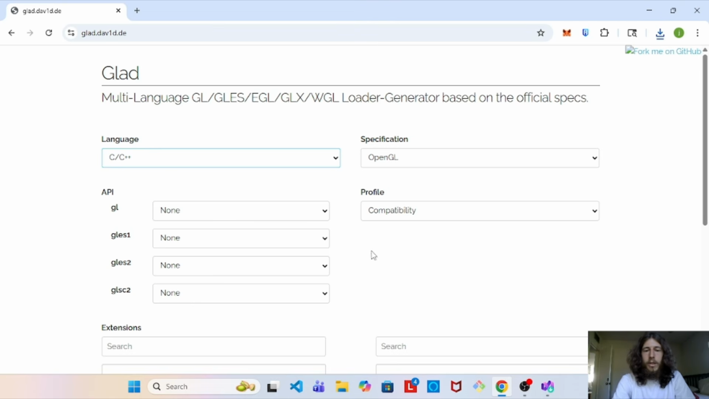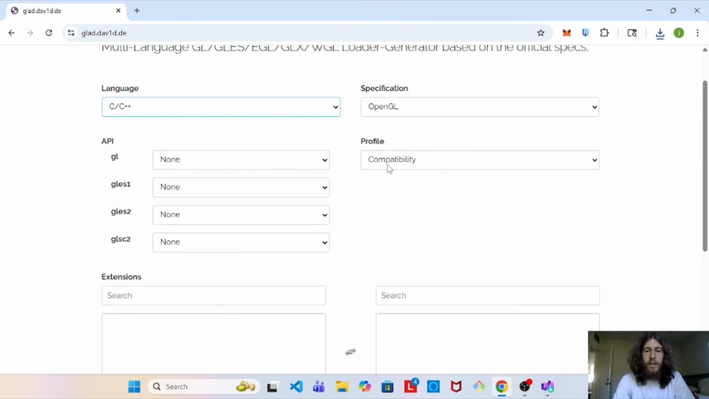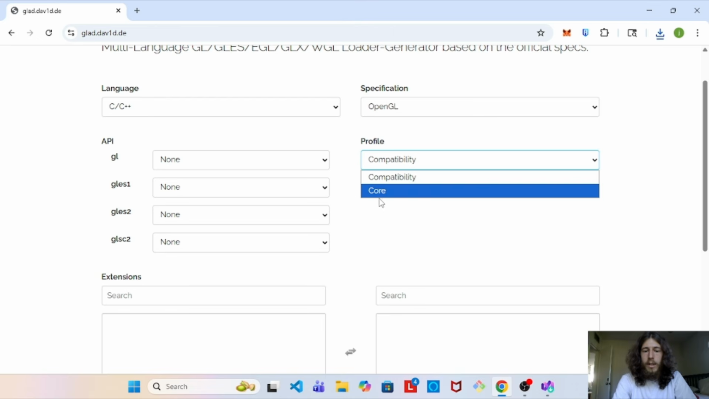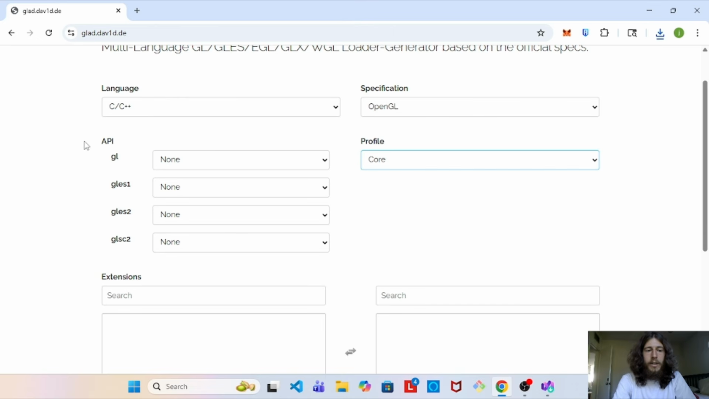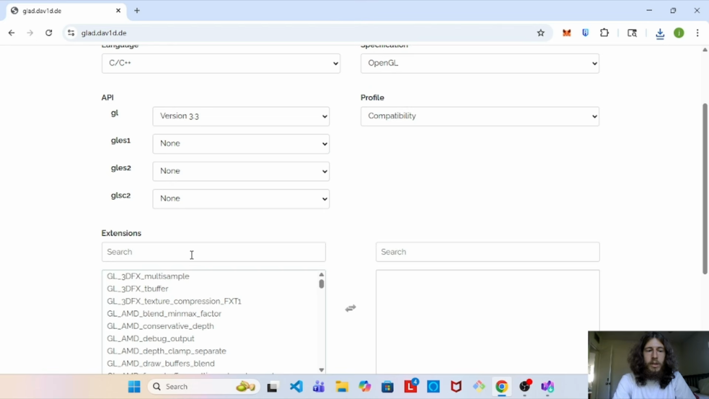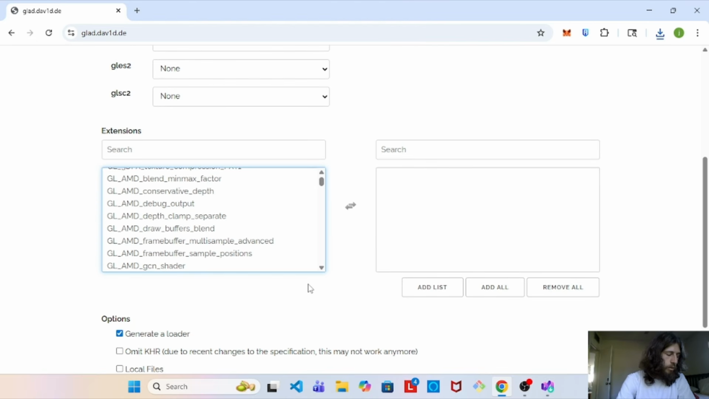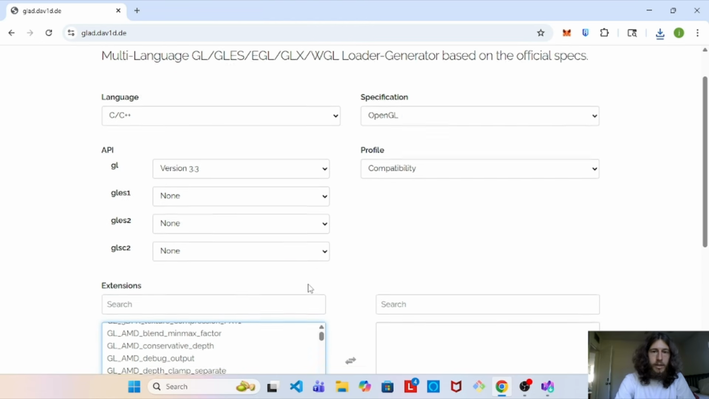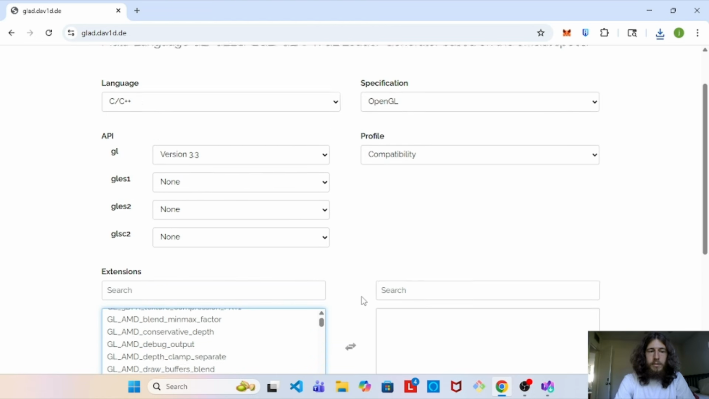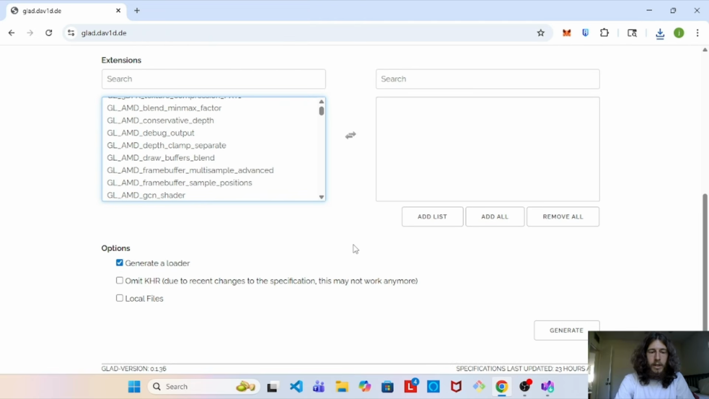So right here, what we're gonna do is we're gonna go to profile. You see this button right here? We're gonna click core. The API GL. It's gonna be version 3.3, and we're gonna leave everything else blank. So that's all. Just the core version 3.3, and yeah, C++. Ignore everything else and just click generate right here.